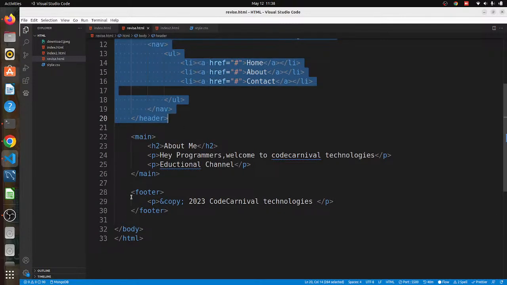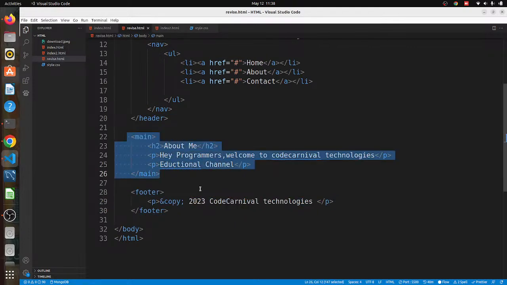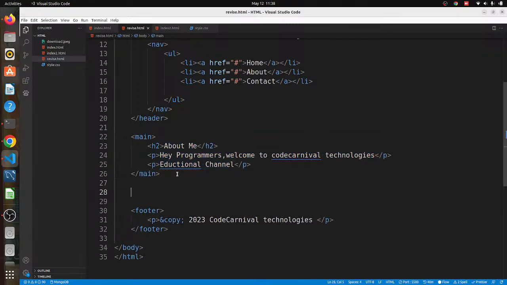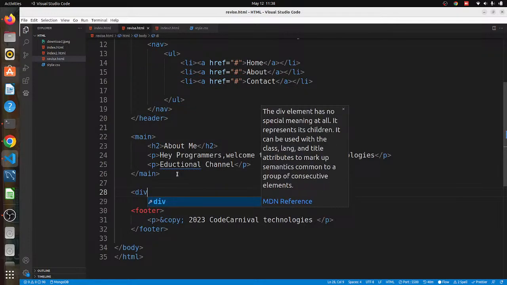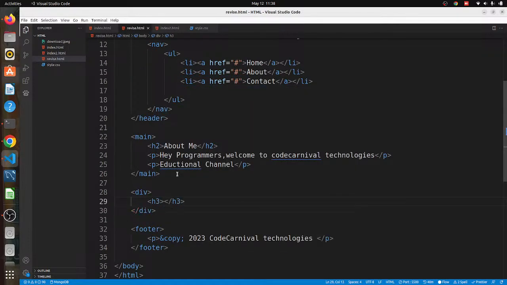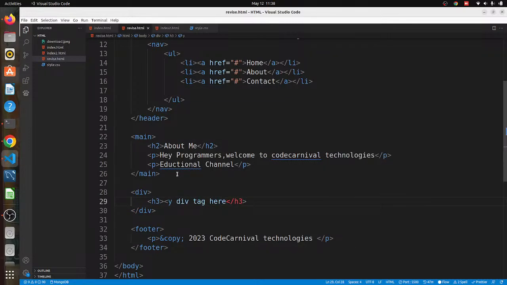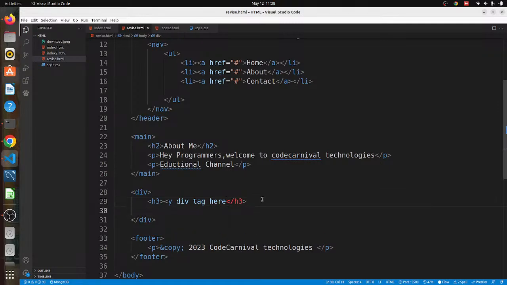We can give the headers in the header tag, the footers in the footer tag, and everything else in the main tag. If you want to make a container, you can also use the div tag. In the div tag you can give anything. And you can give anything in one container.